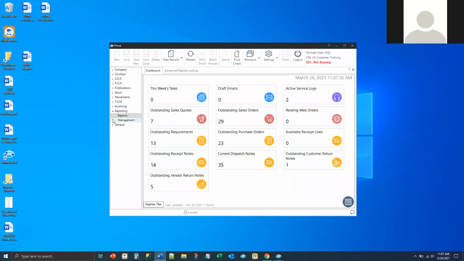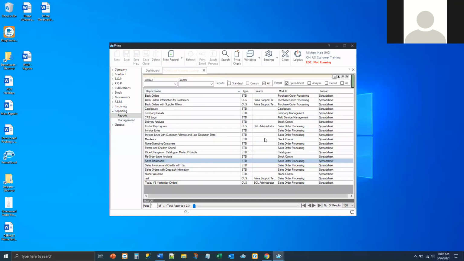Once we're in the reports module, I'd first want to cover the types of reports, and then we'll go over the report formats. So for the report types, we have our standard and custom. Standard reports are your out-of-the-box templated reports. Your custom reports would be any of these templated reports that have been modified and saved.